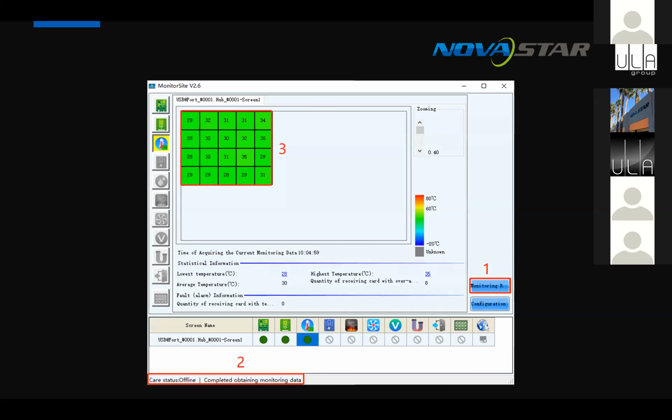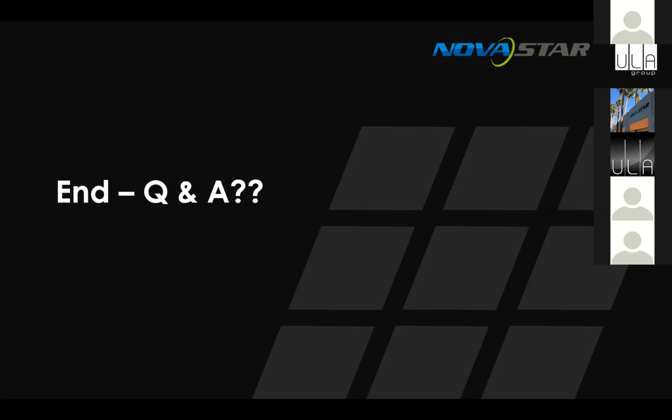But look, guys, I've covered a bucket load of information there, and I've sort of raced through it. So if you've got any questions, Rail asks, what's the ideal temperature a screen should have? How long's a piece of string? The temperature that the monitoring shows is reading the temperature of the receiving card. It's not reading the ambient temperature.